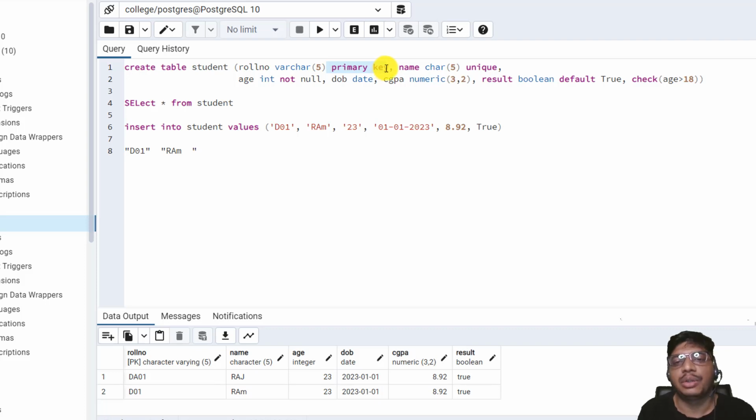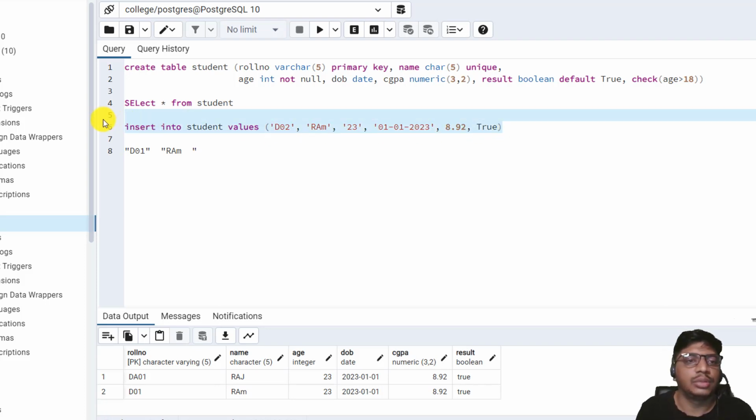Primary key is a not null plus unique constraint. It will ensure that all students must have a unique roll number. If I try to insert one more record with this roll number, it will not allow us. It ensures all roll numbers must be unique and not null. That's why we are not able to insert a record. Now I will change it to D02. Now let's try to insert.